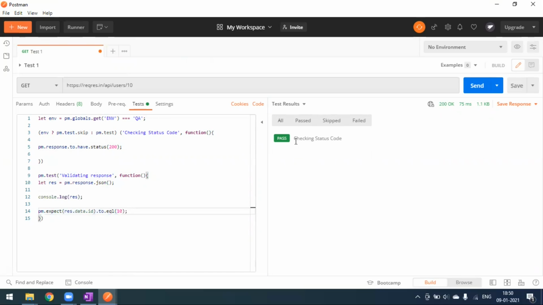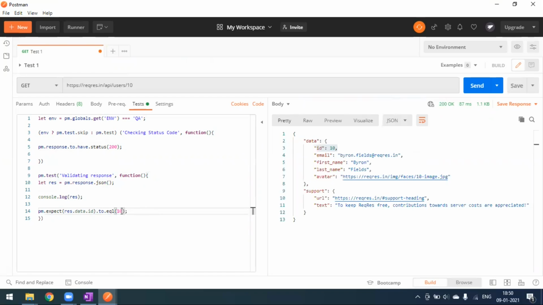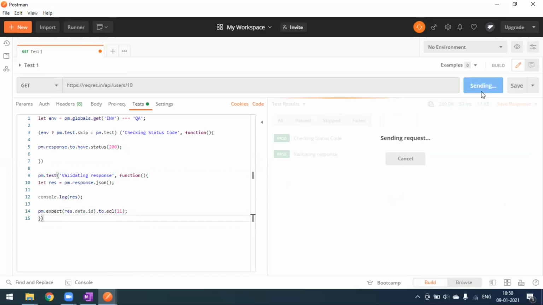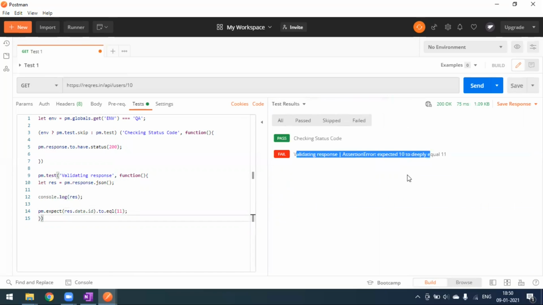When I execute now, you can see the 2 test cases will come in the test tab. Here you can see this is for checking the status code and this is validating the response, which means we are getting the ID equal to 10. If I change it to 11 and make the request now, you can see this is a failure. Whatever we got is 10, but we are expecting 11. It will give you a clear assertion error.